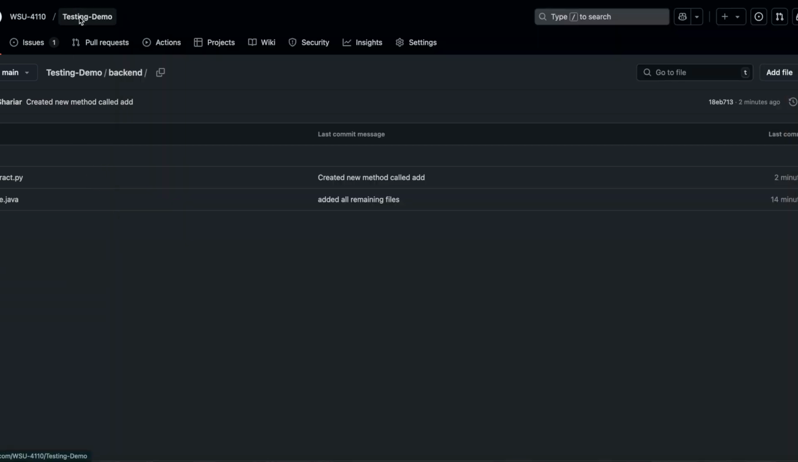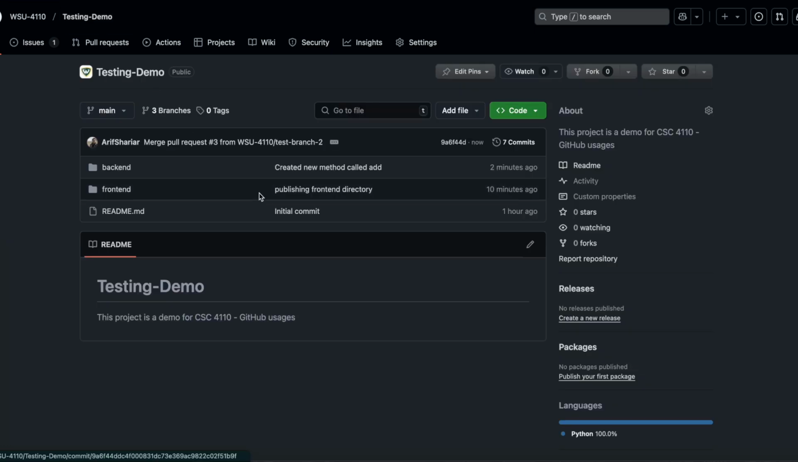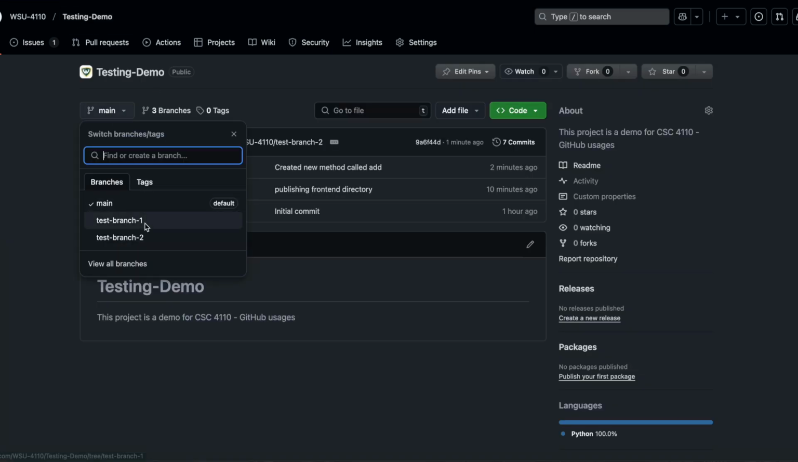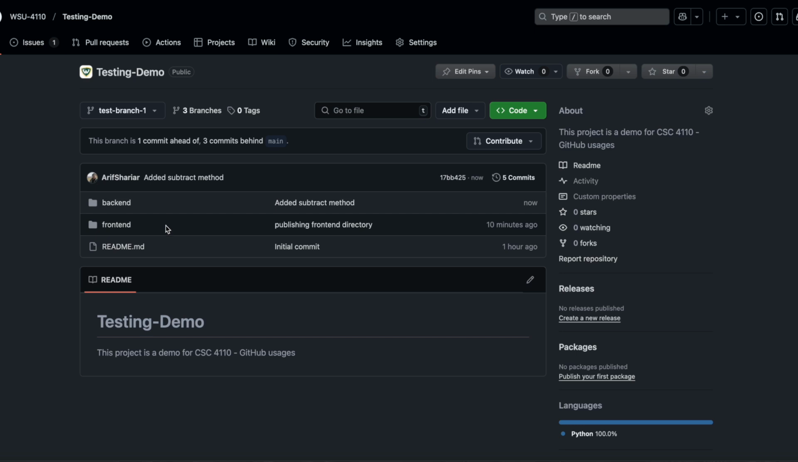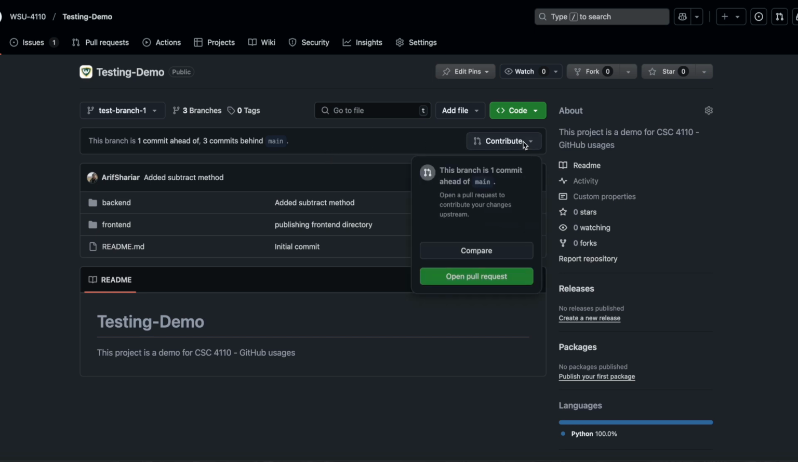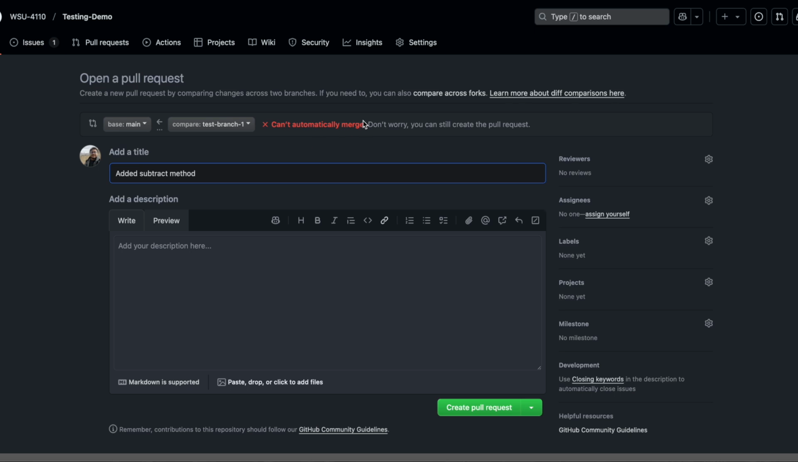Now let's go to testing demo. Let's change our branch to test branch 1. Now I want to merge my code to the main branch. Open a pull request. Yeah, right here you can see that I am having a thing called merge conflict.